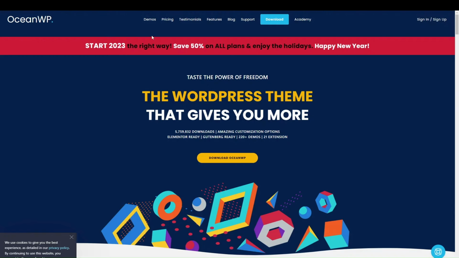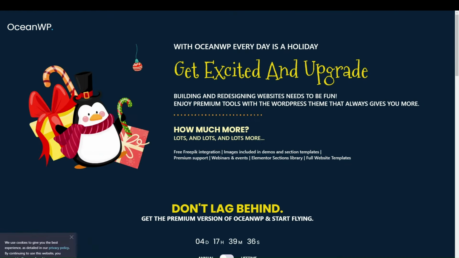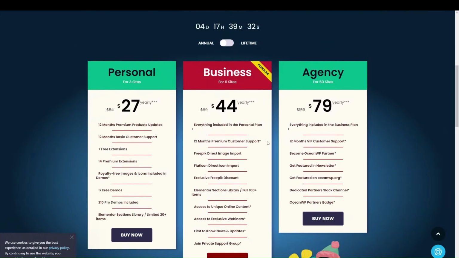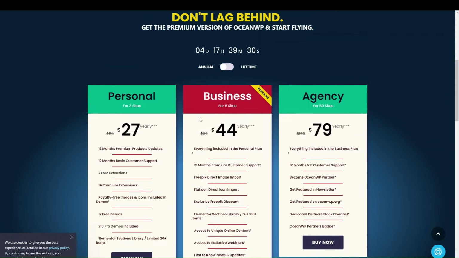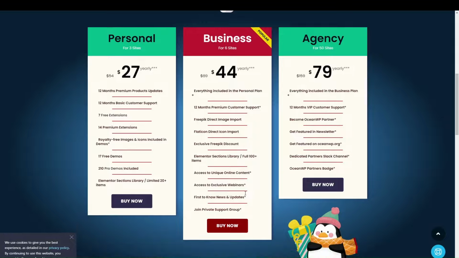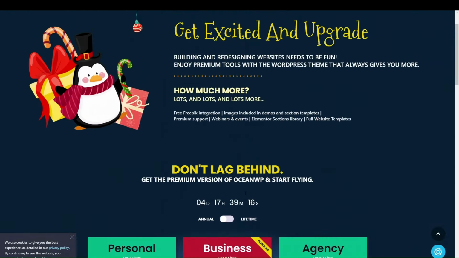You will need to connect it to a license. If you go into their pricing, you can see the different pricing plans they have, for personal or premium, up to 3 sites, 6 sites, or 50 sites, depending on what you need. But if you look through what they have, Ocean WP is fully compatible with Elementor and other plugins as well.